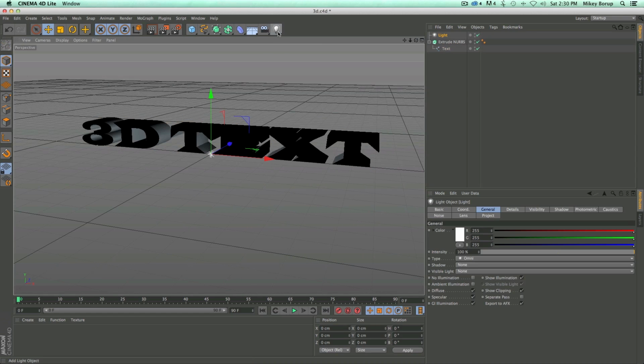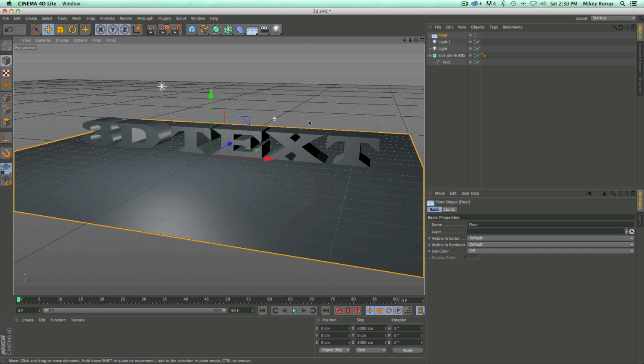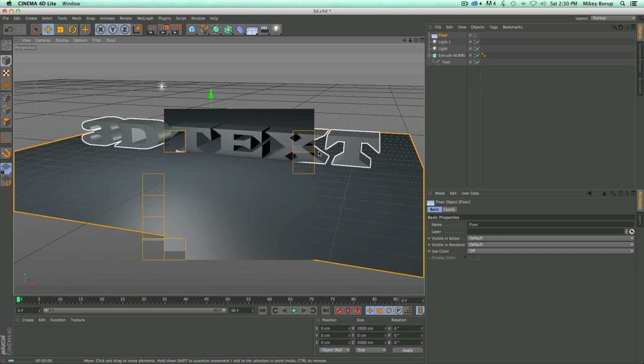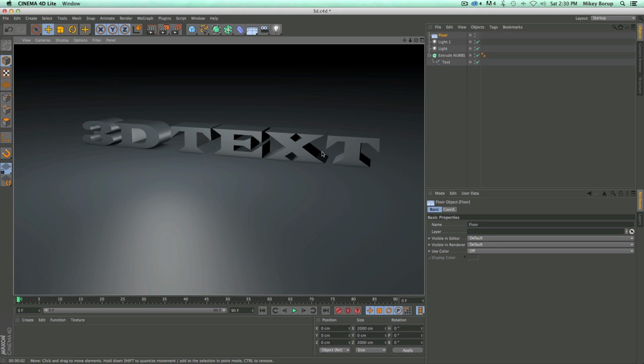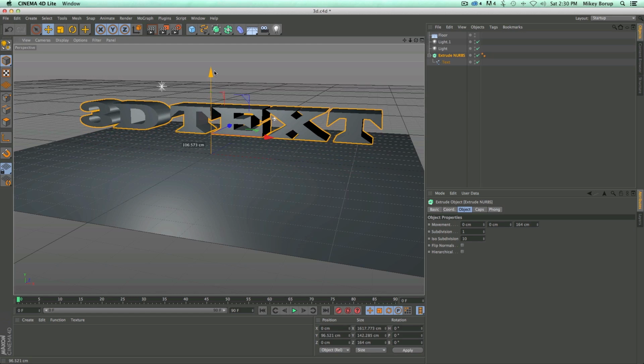And we can add lights just like in After Effects. So let's add a couple of lights, and then maybe a floor. Now, if I hit Command R or Control R, it's going to render this out. And you can kind of see, hey, that's kind of cool. 3D text.